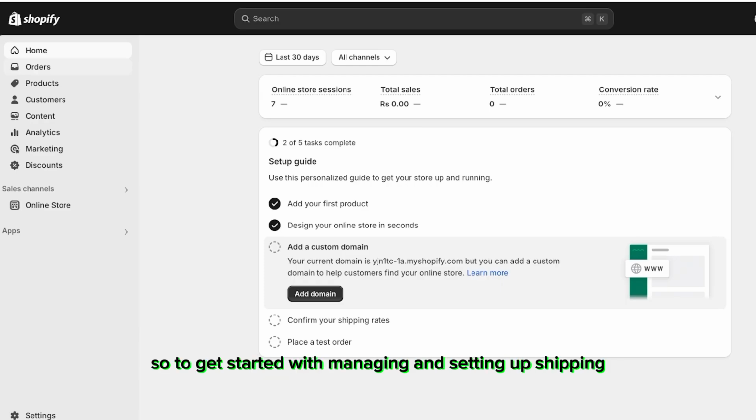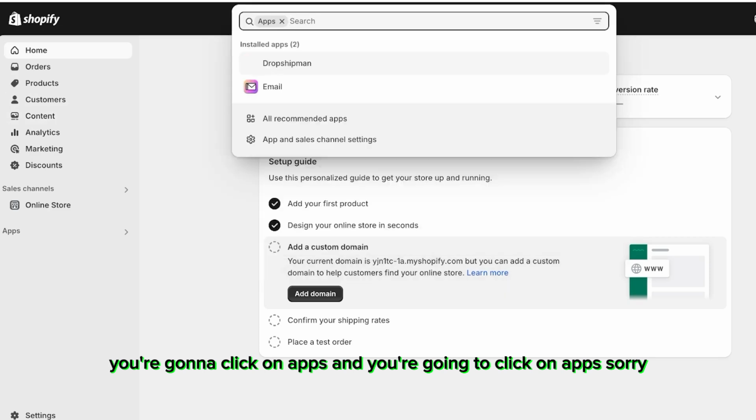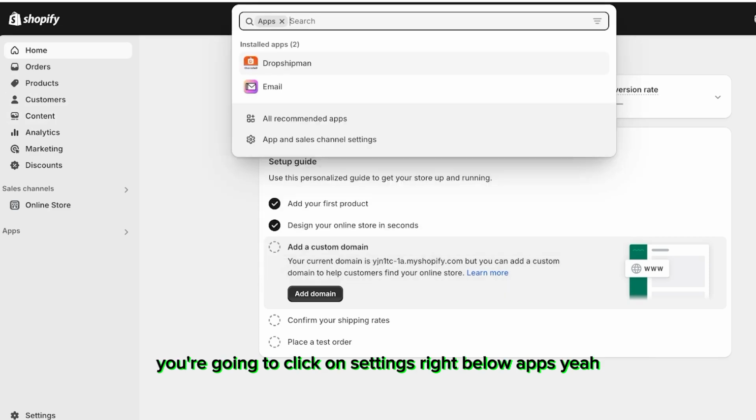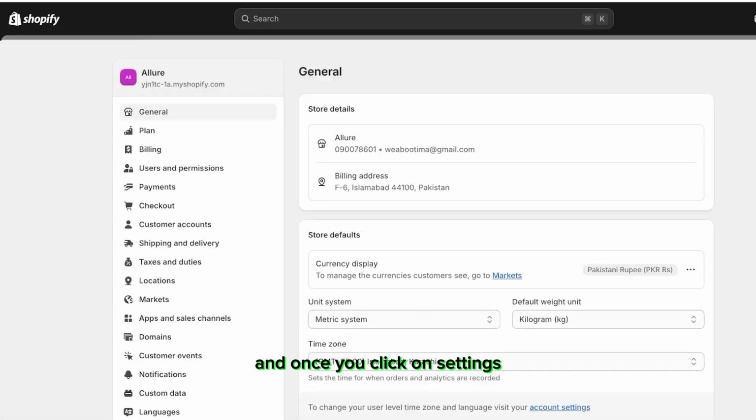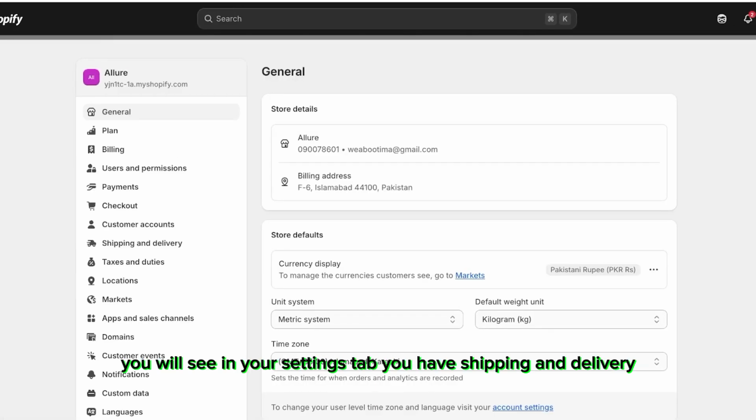So, to get started with managing and setting up shipping, simply log on to your Shopify store. Once you log on, you're going to click on settings, right below apps, on the bottom left. And once you click on settings, you will see in your settings tab, you have shipping and delivery.